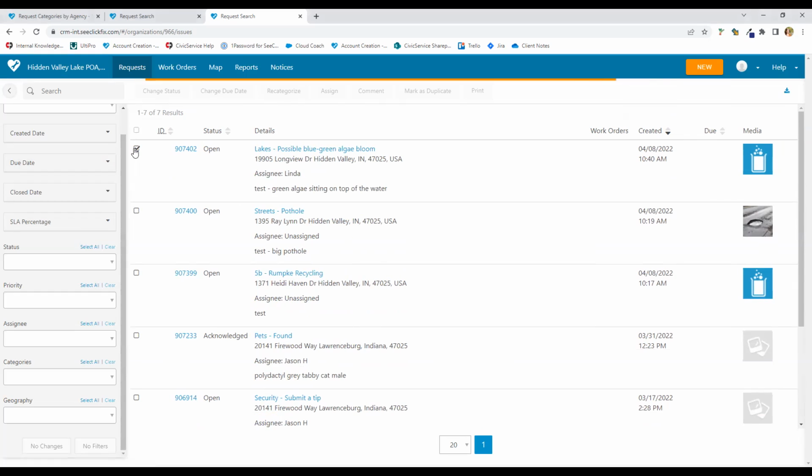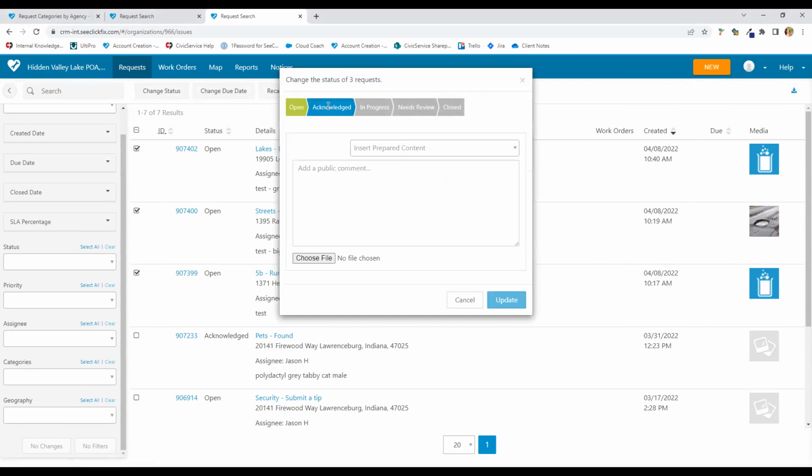So first thing I'm going to do is change the status for this. I click this check mark right here. What's good about this bulk actions bar is I can click several at a time and change the status of all of them. So I'll just go ahead and do that now. I'm going to change all of these to acknowledged.